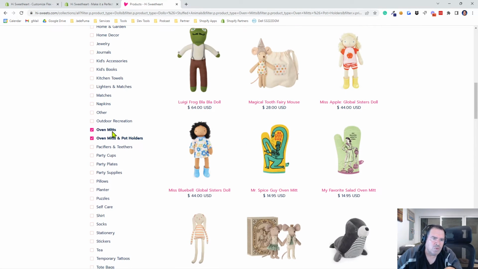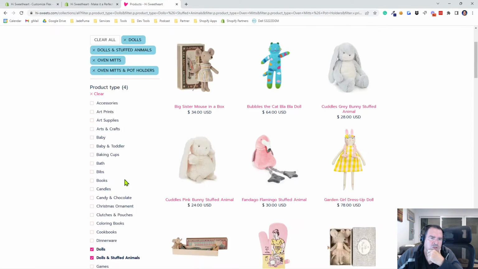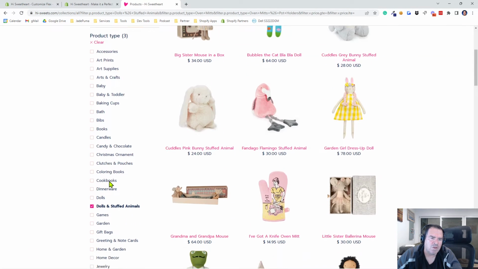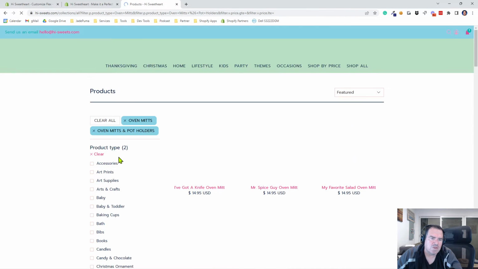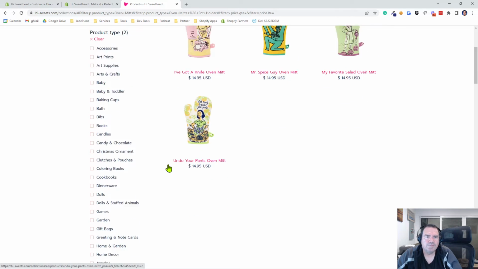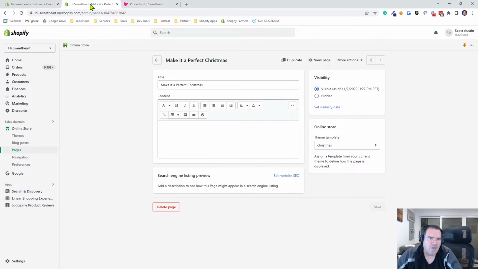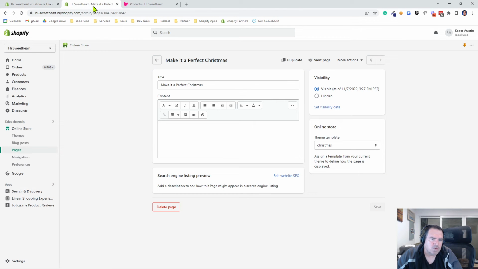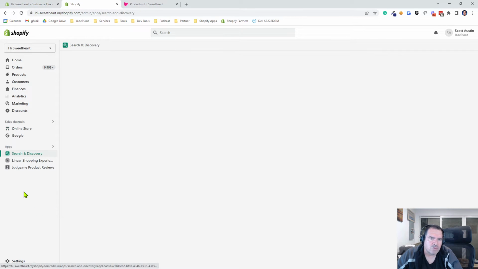And one of the reasons we want to do that is so that there's less choices here, right? So if I'm interested in oven mitts right now, I've actually got to click on two things to be confident that I'm seeing everything there is to see. So that's why you want to limit that. But those filters are coming from this app, which we were just looking at, the Search and Discovery app.